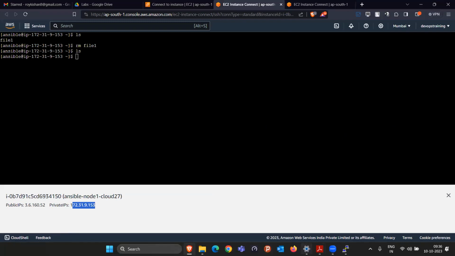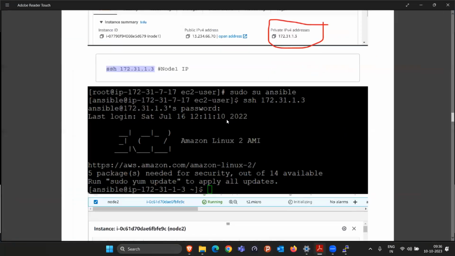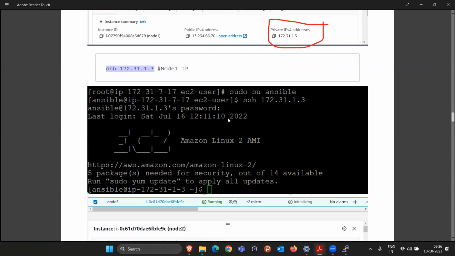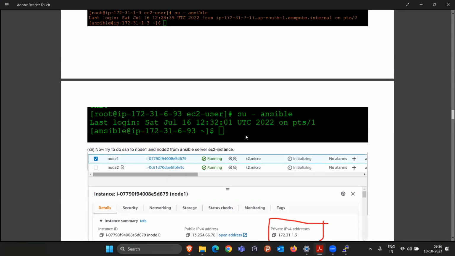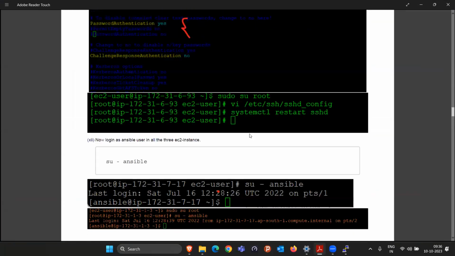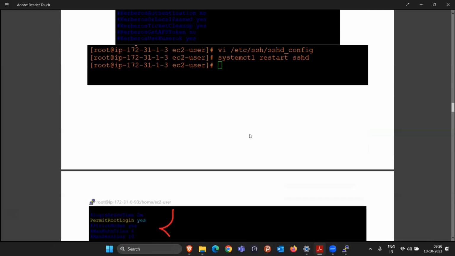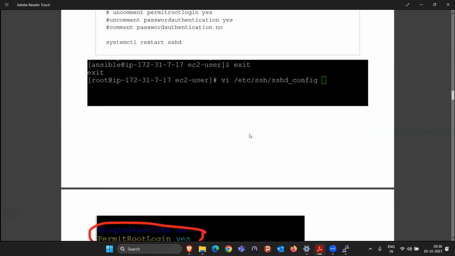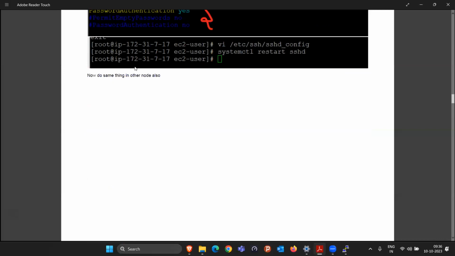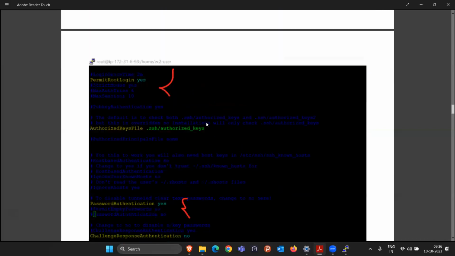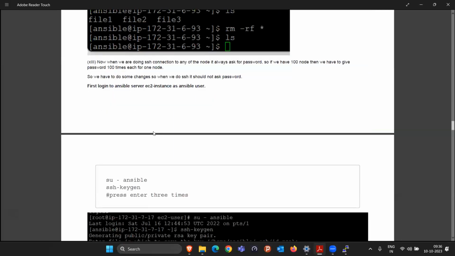And from where will it get this particular IP address? If you remember, at the start of the class itself, I created a file called the host file, and inside it we already wrote the private node 1 IP, private node 2 IP, like that. So it will take the IP address from there. So that's the thing.